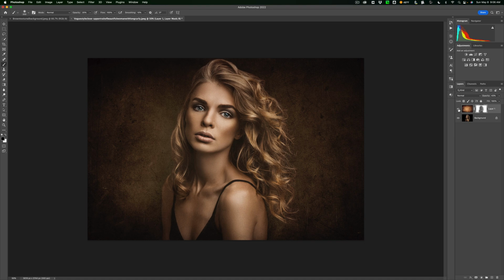So that is how you add a texture to an image using Photoshop.